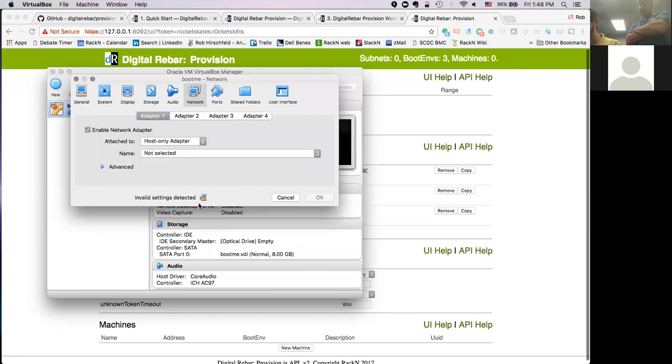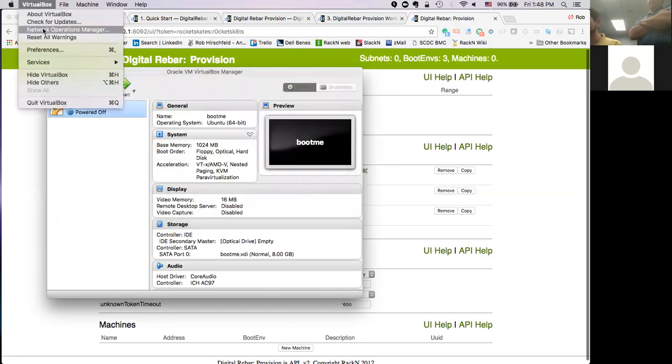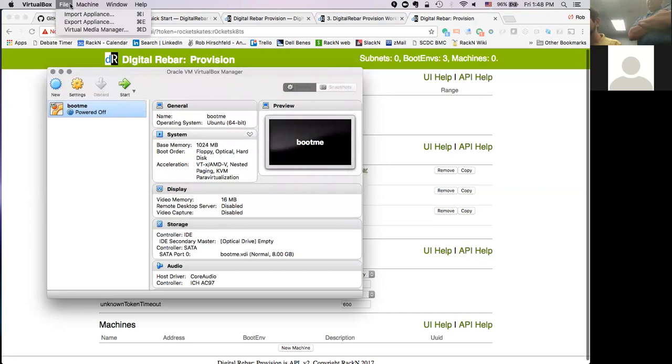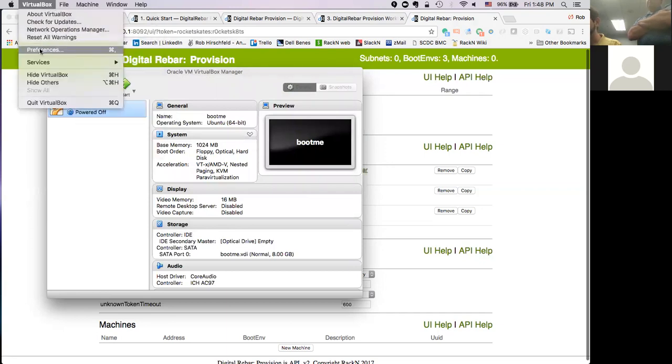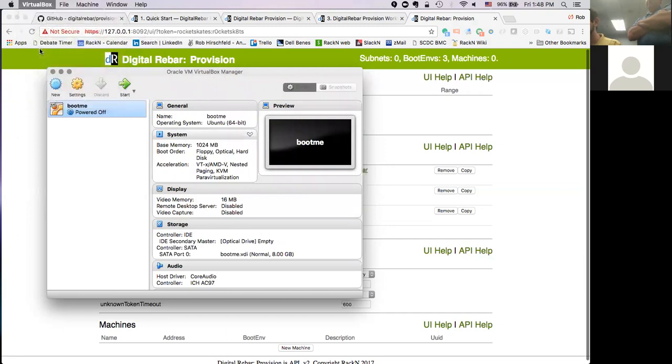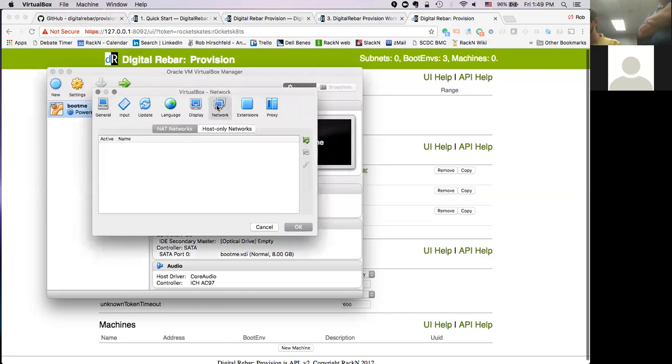Okay, name. There is none. Let's see. We may have to create a network. Fine, that's all right. Somewhere in here, I think it's actually under preferences. Of course. So network right here, host only networks. I have to add one.